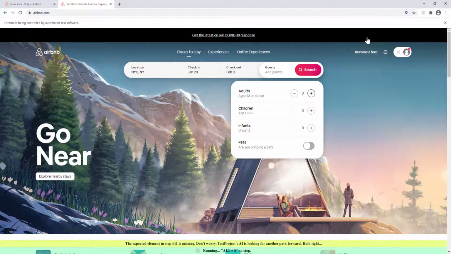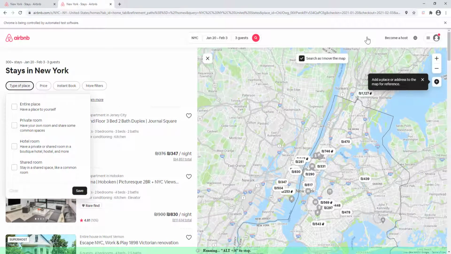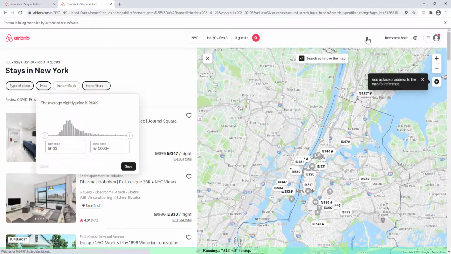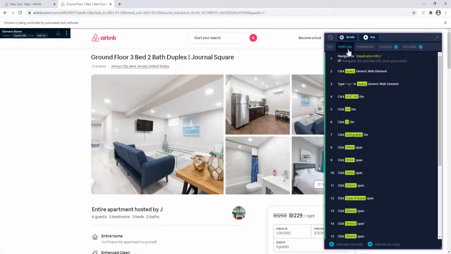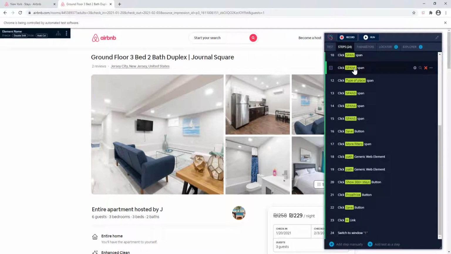We can already see the TestProject AI stabilizing the test. If not for this, it could have already been failed. Here, we can already see an example of the adaptive wait working with asynchronous web events that cause the DOM of the application to change. As we can see, the entire test passed as expected.